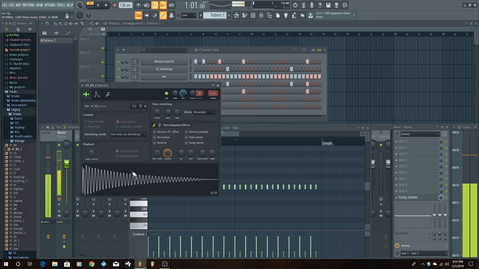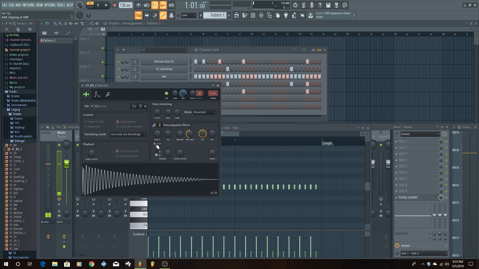Now, if you hit Q on your computer keyboard, you can demo the sound. Okay, so we're gonna normalize that. Boom. All right, and we're gonna go in here and hit this clip. Then we're gonna get some boost.